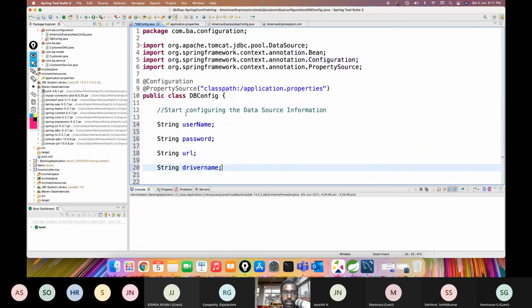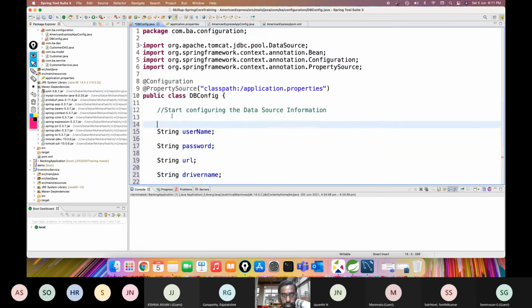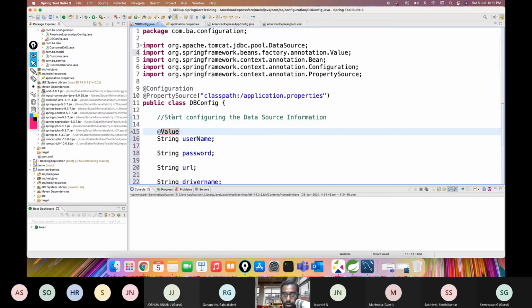To capture that, as I already briefed you in the last class, we are going to use one annotation to inject the property values in here called @Value, and internally to it, I'm going to use an expression called SpEL expression. The SpEL expression syntax would look like this. SpEL is Spring Expression Language.